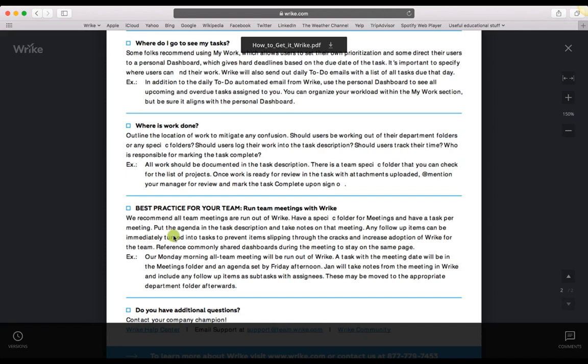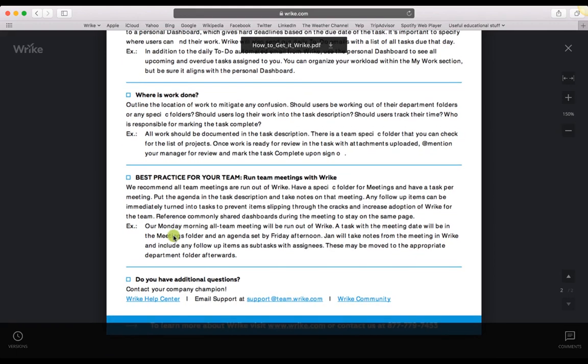And guess what? You'll be much more effective and productive using Wrike. And another golden rule, if it is not in Wrike, it doesn't exist. Stick to this rule and I'm pretty sure that you will see progress within a very short period of time.